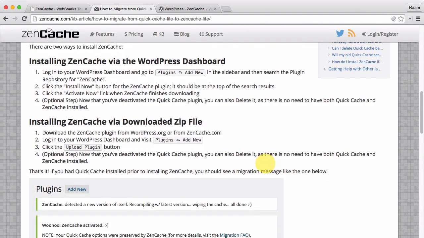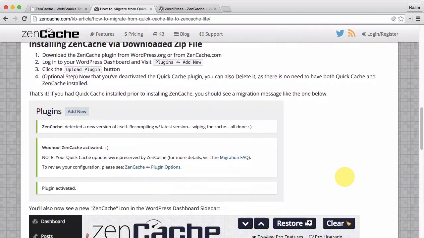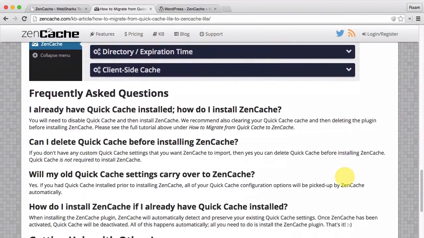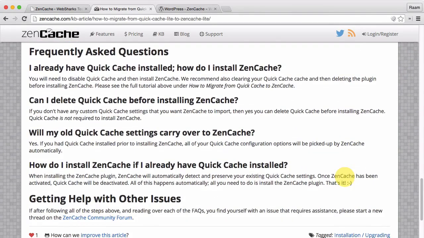And if you, for some reason, cannot install ZenCache through the WordPress dashboard, if you need to download the zip file and install it, those instructions are here in the Knowledge Base article. And down here at the bottom, we have a few frequently asked questions. And if you need further assistance, please do post a question in the ZenCache community forum. We'll be happy to answer any questions that you post there.